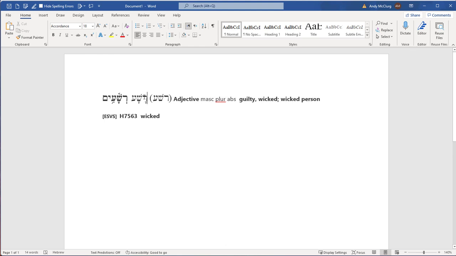So you have Rishaim, which is wicked ones. And then you have Rasha, which is the lexical form. And then it tells you it's an adjective, and then it gives you the parsing: masculine, plural, and it's an absolute. We'll learn what absolute and construct are later in the class. Then it gives you what we call gloss definitions: guilty, wicked, or wicked person.